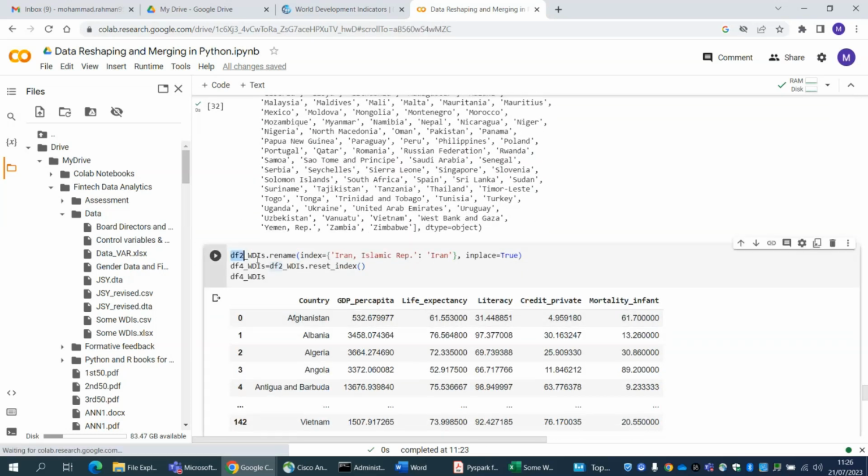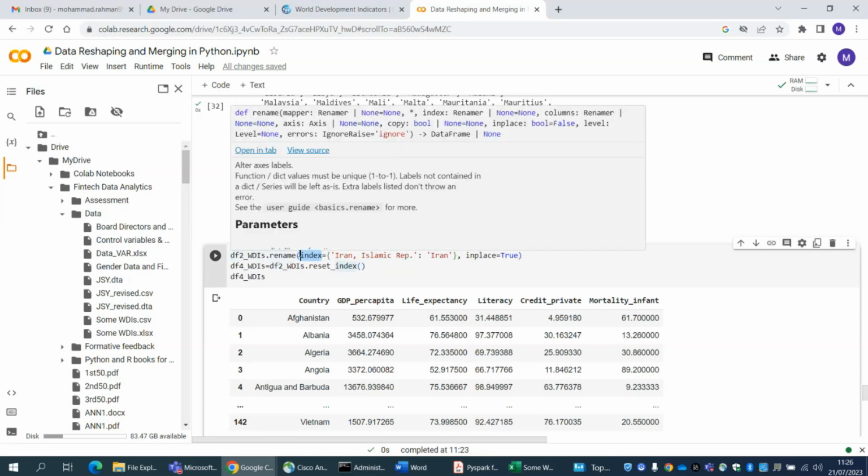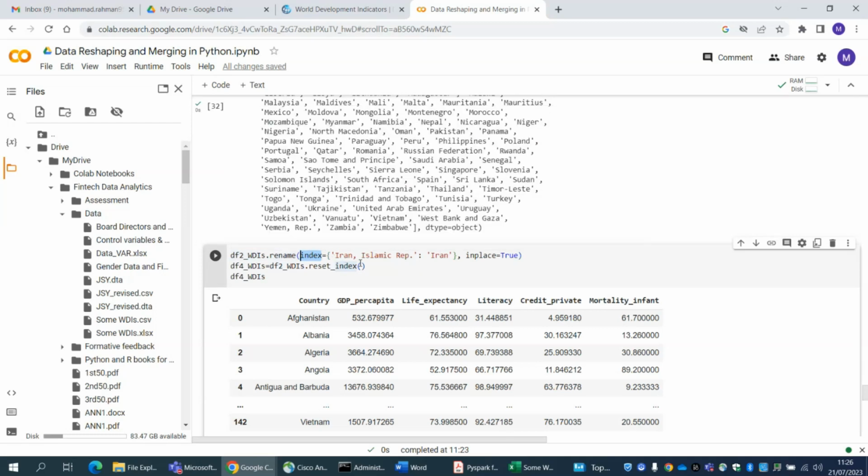So df2 WDI dot rename index. Country is now the index, so you don't need to put the column name. Inside the index, the old name is Iran, comma, Islamic Rep dot, and the new name is Iran. Then comma, inplace equals true. Then if you run this, you put reindexing, so that country is not the index anymore, and I give a new data frame name, which is df4.